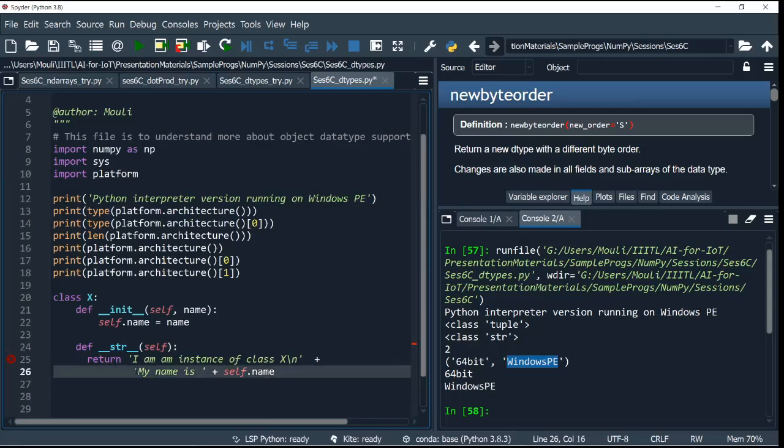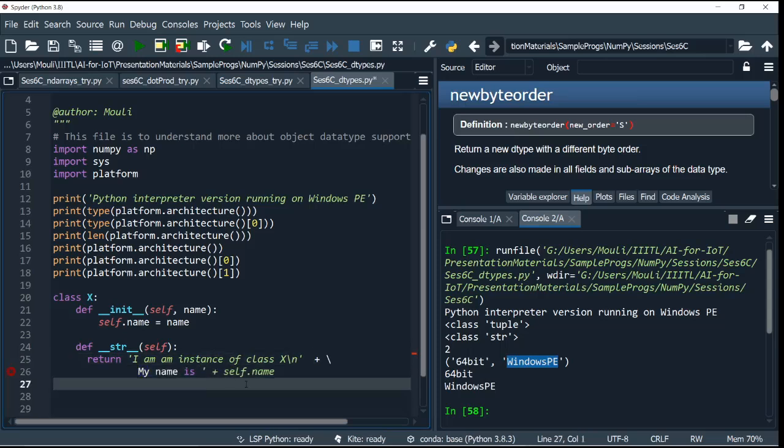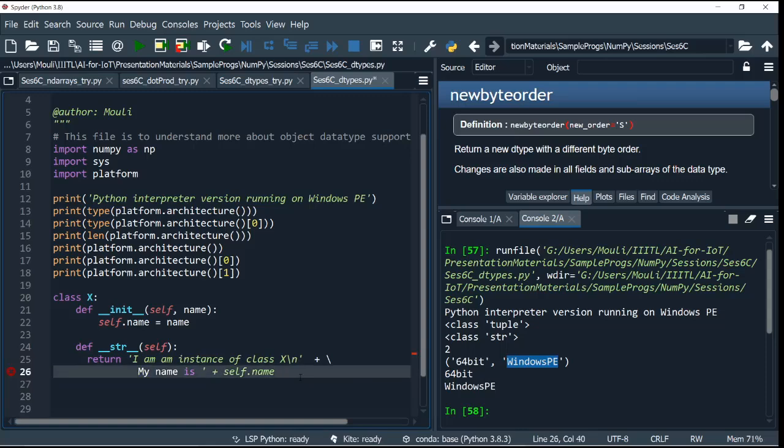I'm sorry, it will not work. I have to give a slash. Oh, I don't know. Let me not do this. I put a tab here. What is the problem even now?